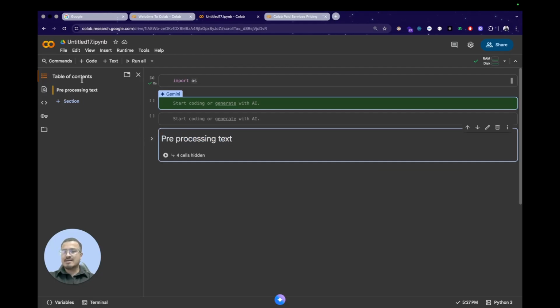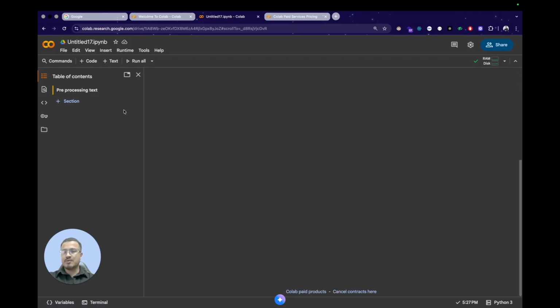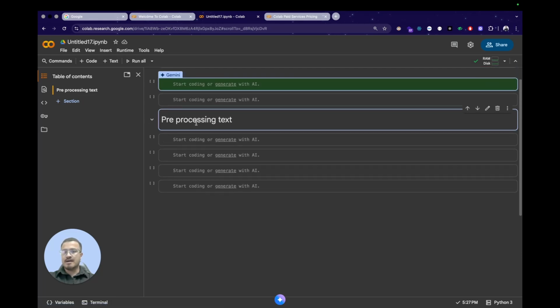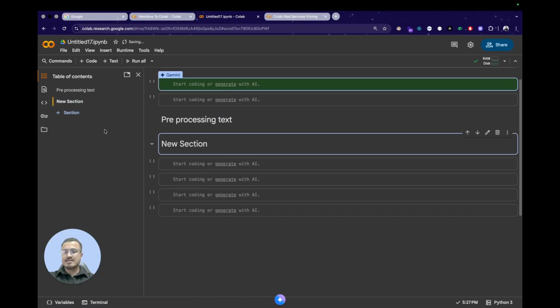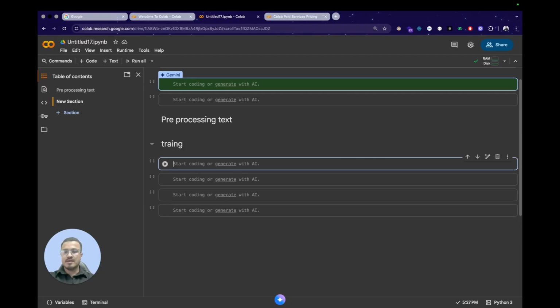On the left hand side in the table of contents, you can see that it has created pre-processing text as a section. So whenever you are down somewhere and want to go to a different section, you can come here and always click there. It will push you to that section, right? Or you can create a section right from here. You can rename it to something else, for example, training, and you can run it, right?